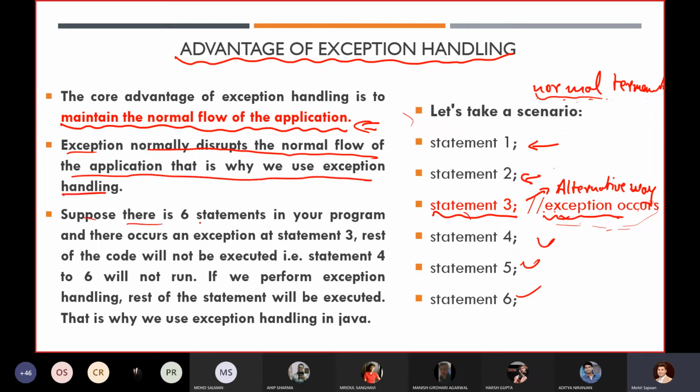And suppose there is statement 6, same thing which I have already told you. I have posted it in your statement. Just go through it after this lecture, once I upload these PPTs on your LMS.